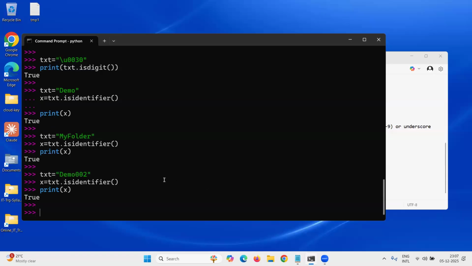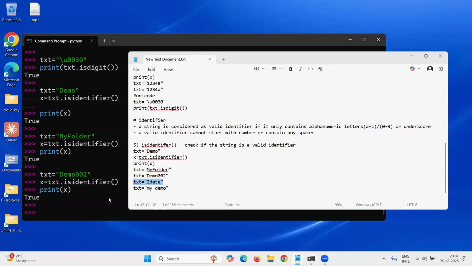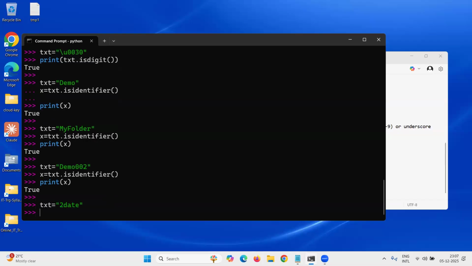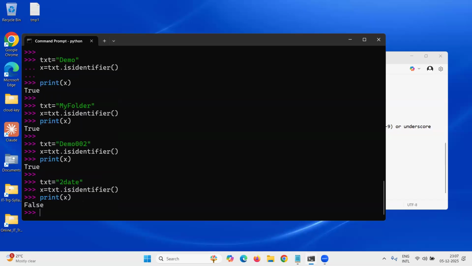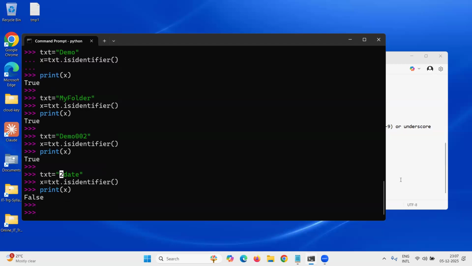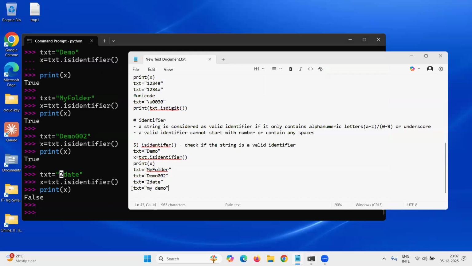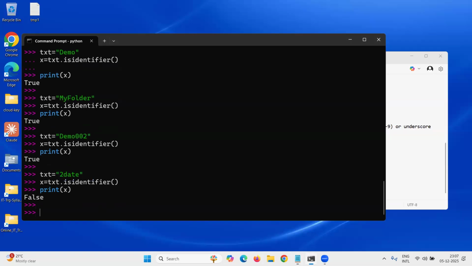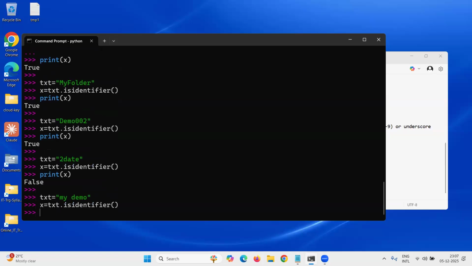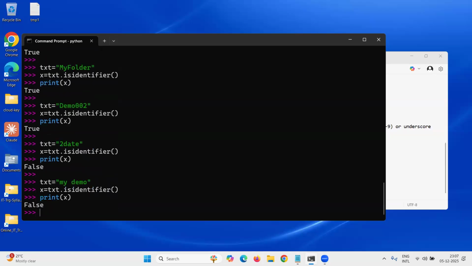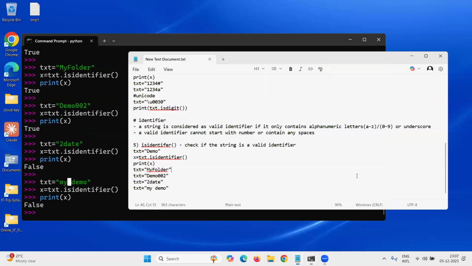Now let me try the 2 date value. Apply the method, then print the result. So it is false because it starts with a number. Then the last one, apply the method, result. It is false. Why? It has a space.